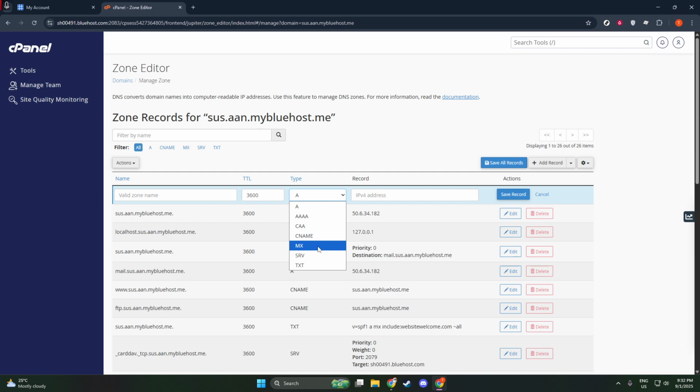Finally, with all your information correctly entered, click on Save Record. This action will finalize your work, updating the DNS settings for your domain. And there you go. You've successfully added DNS records to your domain using Bluehost. Take a moment to ensure everything looks correct.